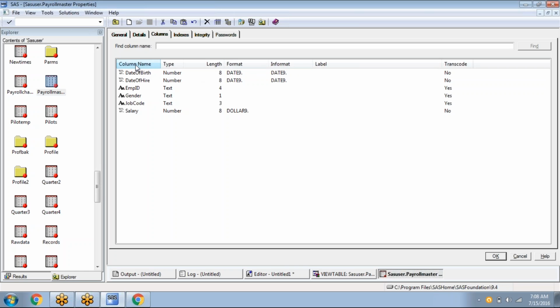So name is a property, type is a property, length is a property, format is a property, informat is a property, label is a property. These are all called properties of variables. We can see the properties of all these variables here. Anyway, it's a separate topic. We'll talk about properties in more detail sometime in future.